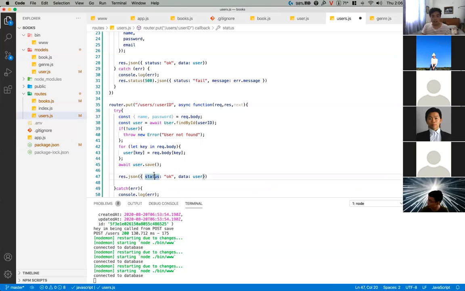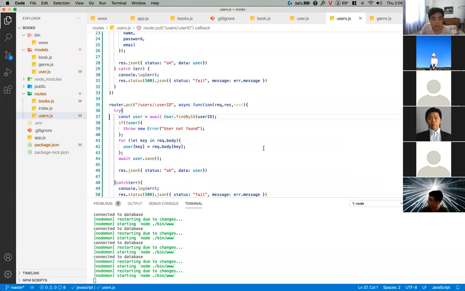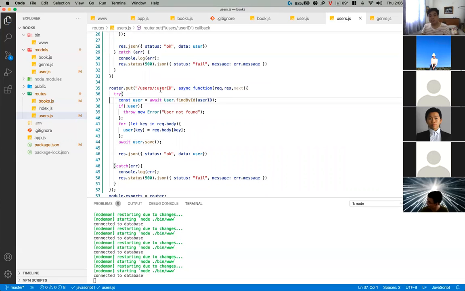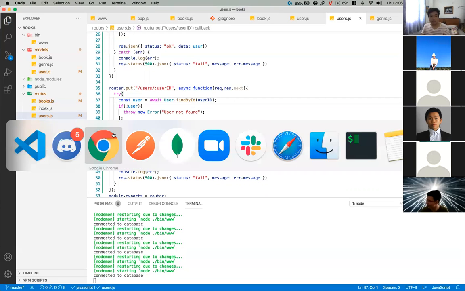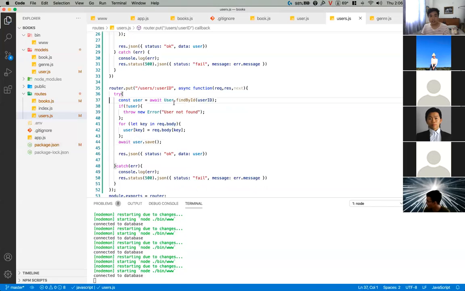Right. Let's test it. So what's the point of this one though? So we remove it. Okay, I'm going to try and test the endpoint. You don't have to copy my code.